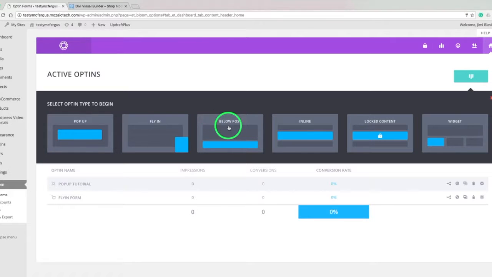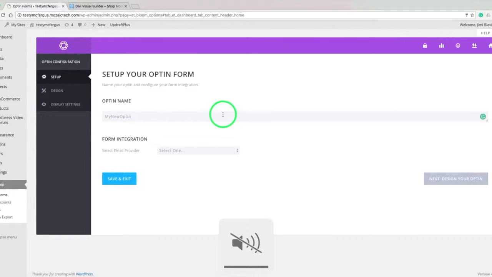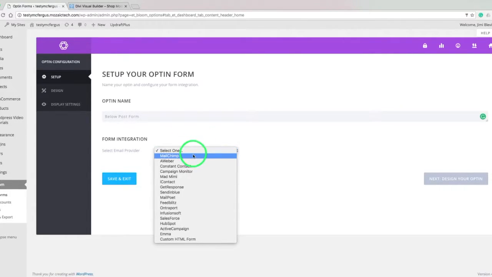Below post forms are great if you want to have something automatically put at the bottom of your posts without having to go in and add it every time. This is how you do that. So we'll call this below posts form. And then we'll pop in our MailChimp integration.